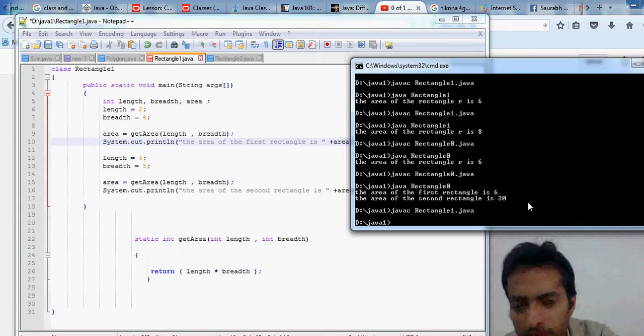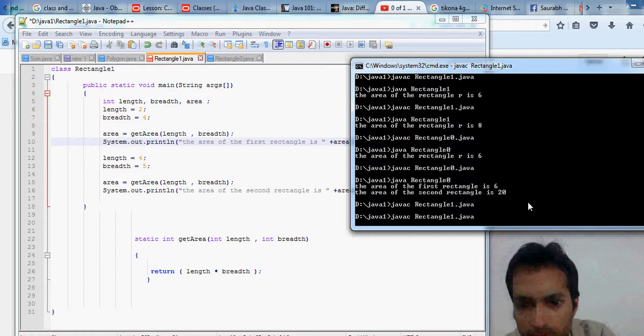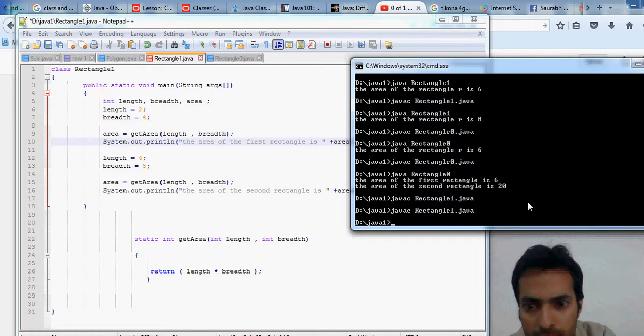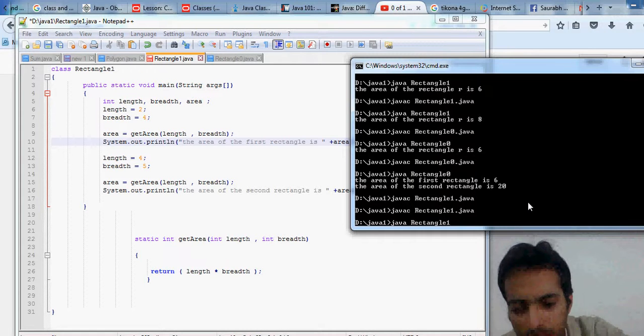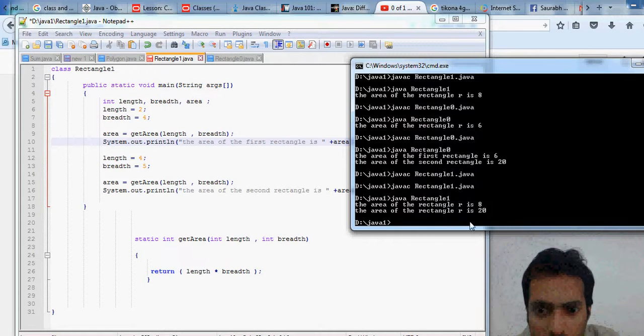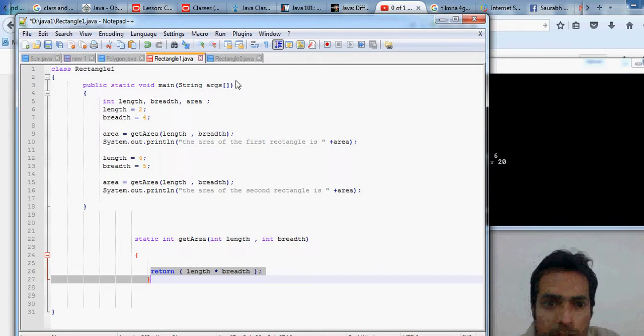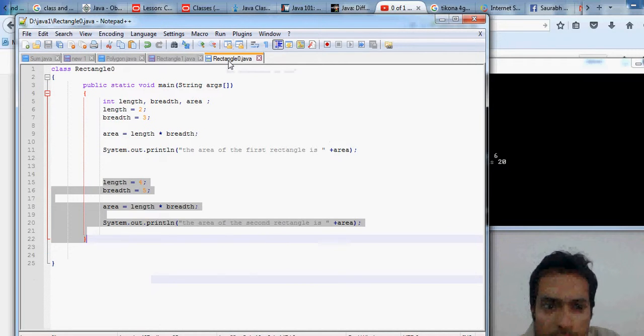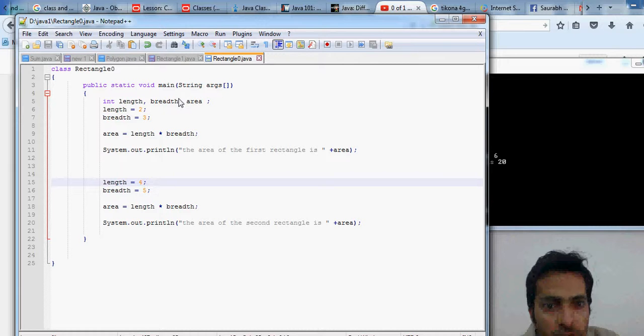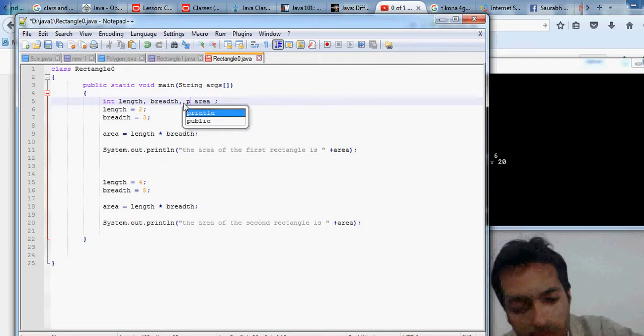So now you can see, I'm just compiling it now. For running it, we'll have to write rectangle 1. So this is producing the same output as the previous program, but in this case I don't have to write this particular line. Suppose I want to increase certain code, I want to write the parameter also. In this case you will see how we are going to reduce the number of lines.